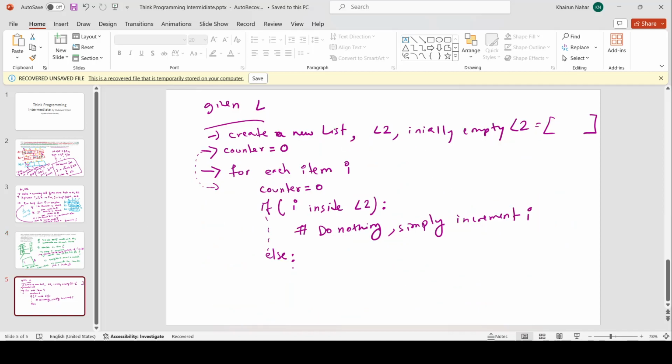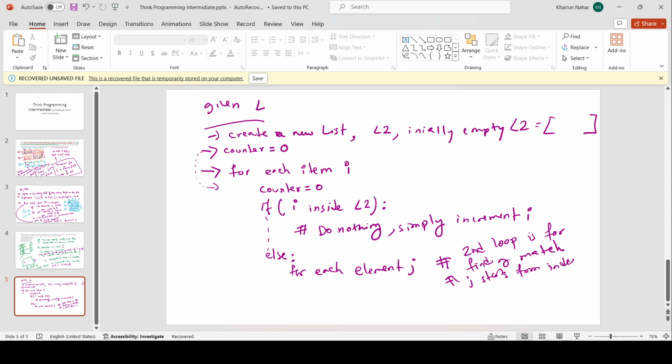So let's say we need to have another pointer and let's name it J. So for each element J, remember this second loop is for finding matches. So for each element J, remember this J will also start from the first element. So J starts from index 0 as well because we have to search the entire list.